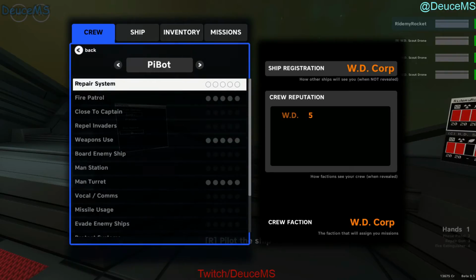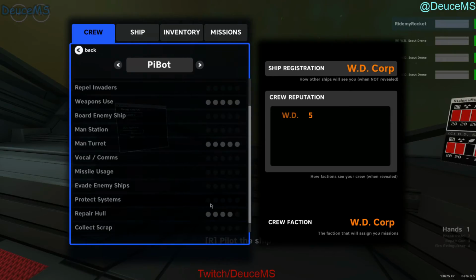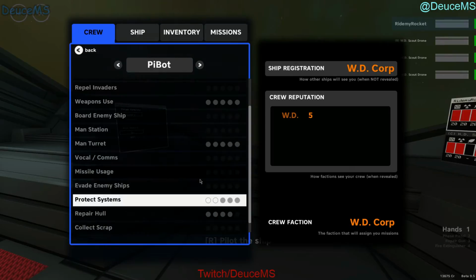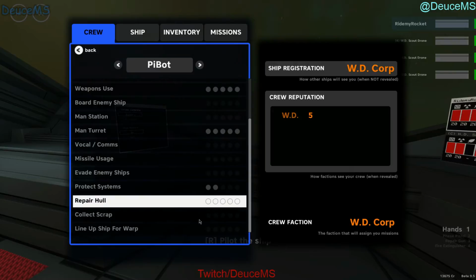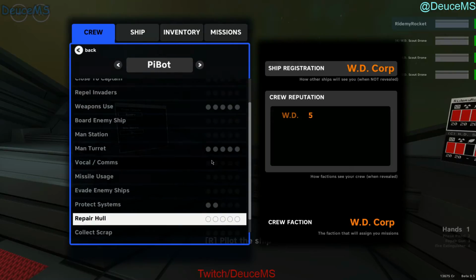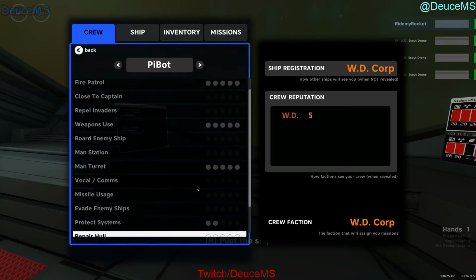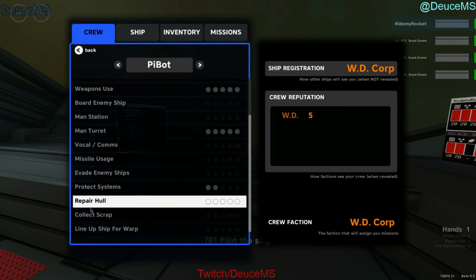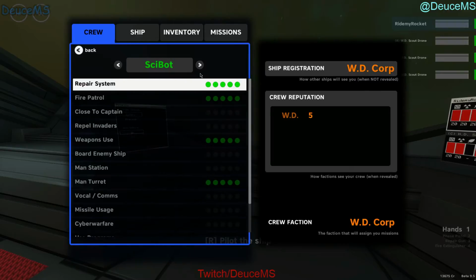You know, now that I think about it, if we got boarded, having them protect the systems is probably not such a bad idea. So throw a couple of points on there. That's way down on the deal. Repair hull, absolutely. Pull up. Main turret, man turret full up, weapons use full, fire patrol and repair systems should be your top priority. And then collect scrap, line up for ship warp. Those don't really matter because, you know, we'll be doing it.